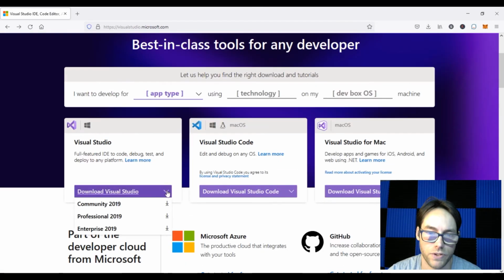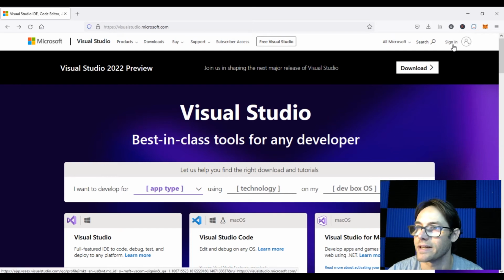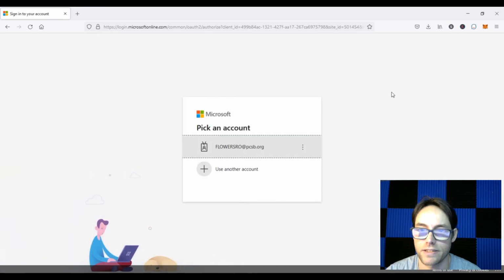Now, you can, of course, go ahead and download from here, but you do want to have a login and all that good stuff. So I'm going to go ahead and hit sign in. If you are one of my students, you are welcome to use your PCSB email. That will work just fine. It'll create a free account for you and use your R2D2 and your password as your login. So I recommend doing that.